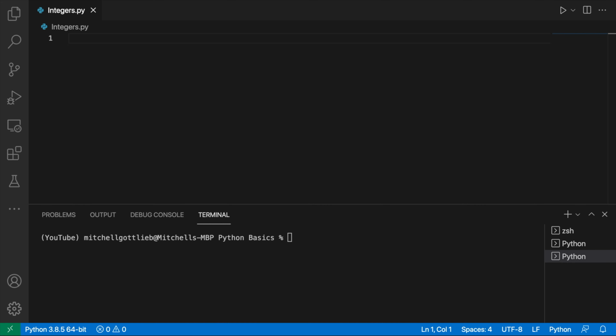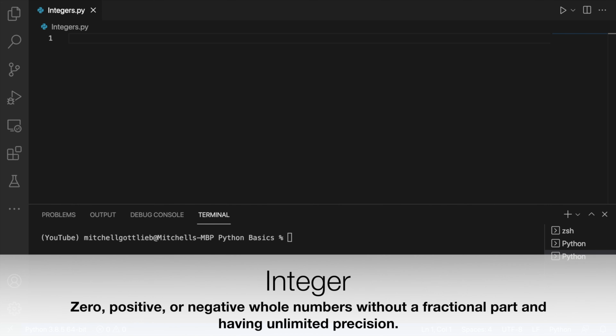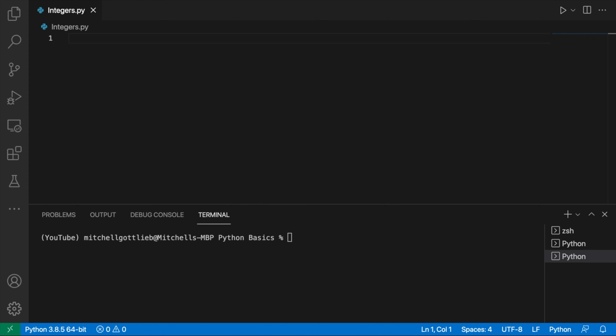All right, we're back in Visual Studio Code. As a reminder, an integer is a whole number, positive or negative or zero, that doesn't have decimals and can have any length. There is no maximum integer value. Assigning an integer to a variable is very similar to assigning a string to a variable. The only difference is in the syntax.